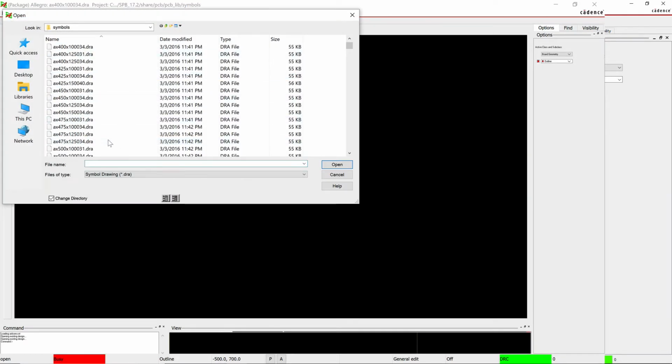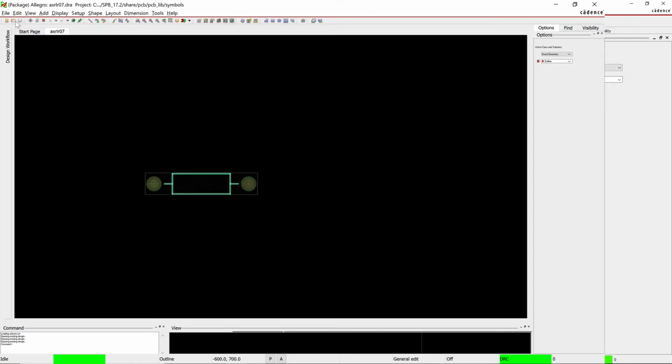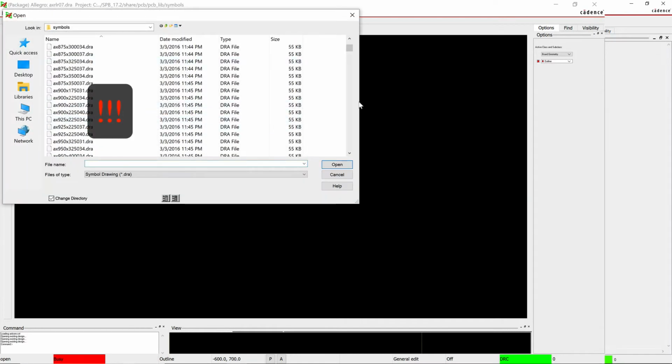I'm not up on all the IPC standard names, so I'm not gonna know what they look like. So what you would do is go to File, Open, and then open each individual footprint to see what it looks like. So I'd click it and be like, okay, this is what it is. And then, you know, doing this for every footprint takes a long time.